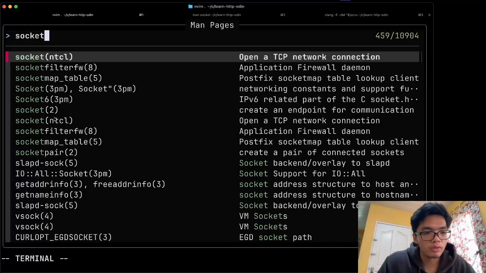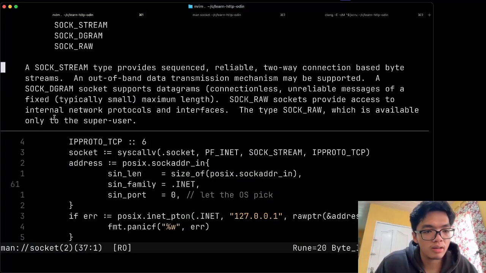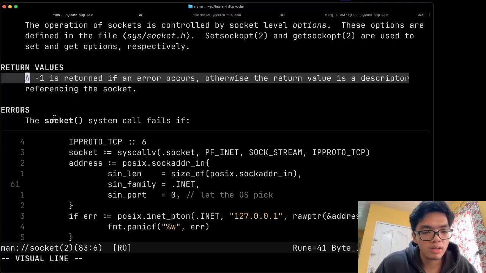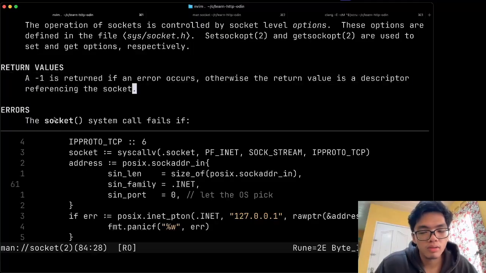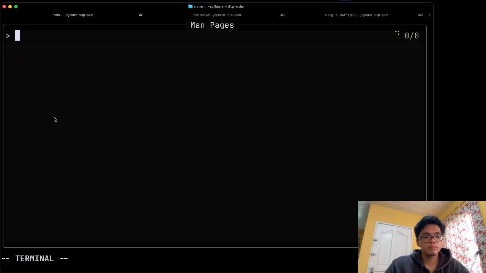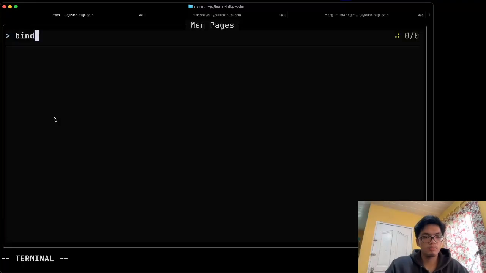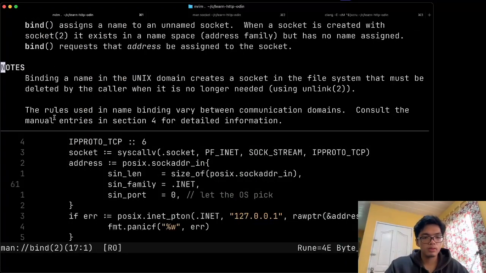Oh, I forgot to show you that in socket, in these man pages, it also shows you the return value. So for the socket syscall, it returns -1 if an error occurs, and then it returns a descriptor on success. Okay, going back to bind.